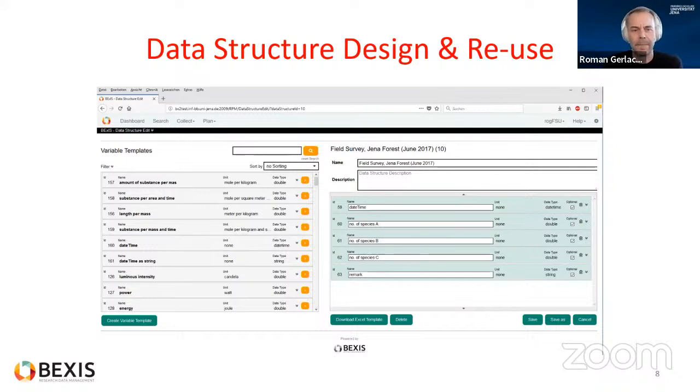You can give it a name. You can specify the order of these different templates, and then you basically create your own structure with your own variables that are still linked to the original templates. And that helps us later to find and search for certain things, because we have these more generic concepts included there.